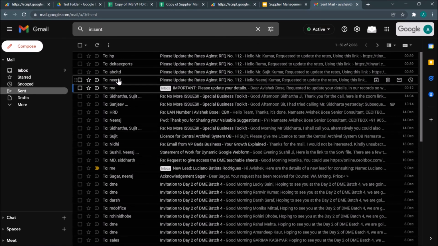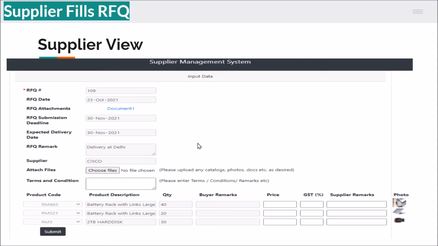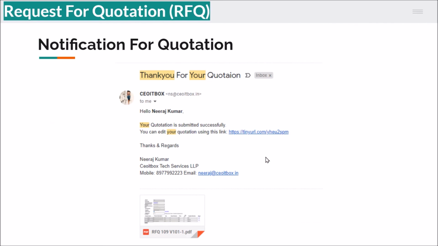Now see, these 4 vendors have actually been sent an email. This is going to be the body of this email, and they are going to be asked for a quote against the particular RFQ. This is how the supplier view is going to look like. So the supplier will come here and they will put in their prices, their GST percentages, and any other remarks, and they will click on submit. Once they have submitted, they will receive this acknowledgement mail. Again, the template is available in the PO settings.